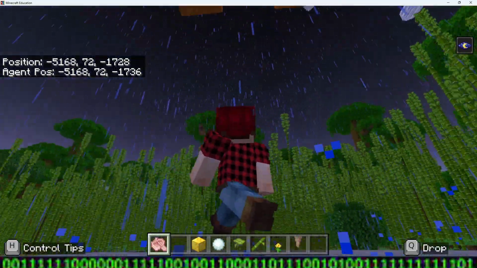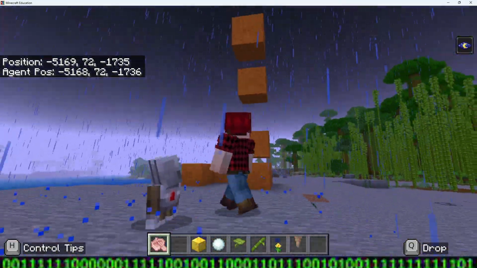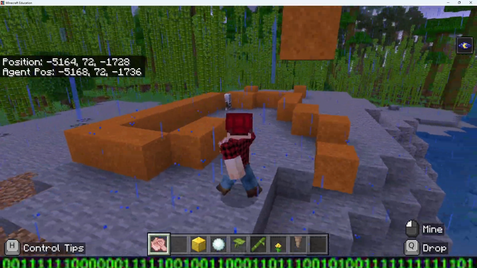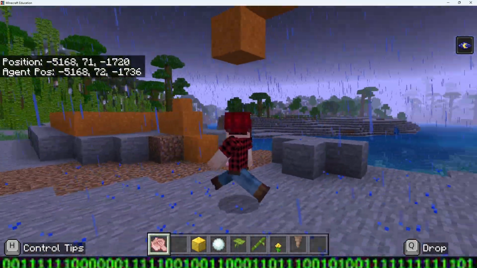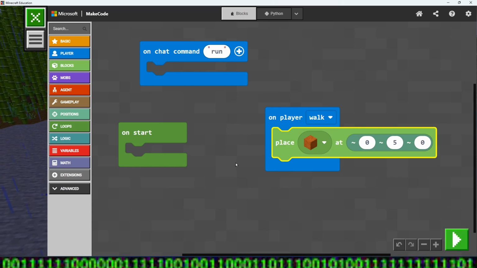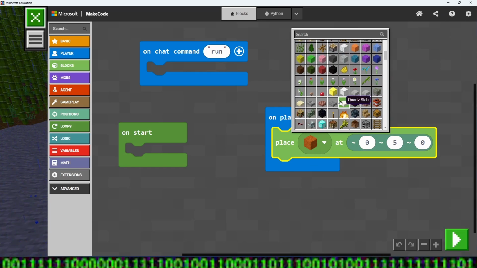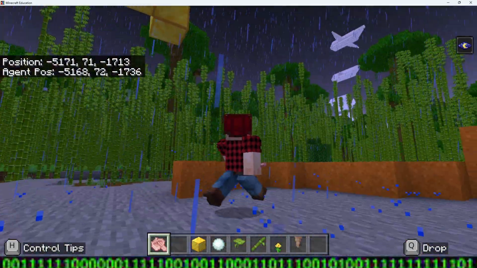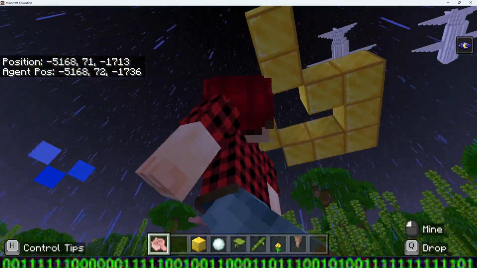Let's walk a little bit, and as you can see, we are spawning sand blocks over sand blocks over sand blocks. Even our agent will not be safe from them. And since sand blocks are intended to fall, they are falling down. If we use another block, let's say the block of gold, which we're going to need, as you can see, we are spawning gold blocks above us.